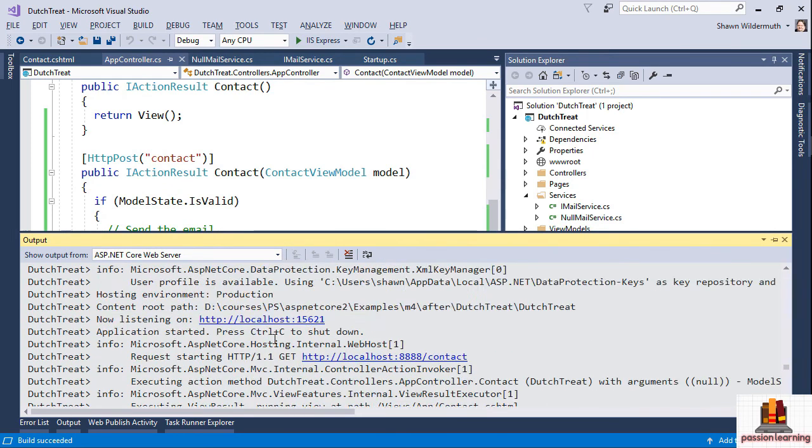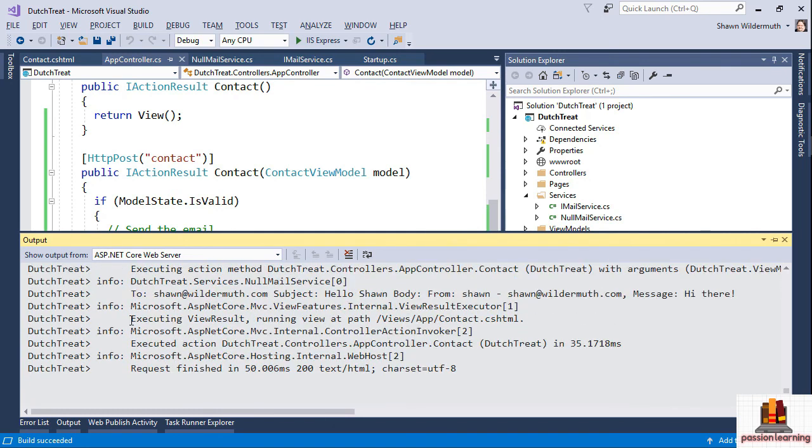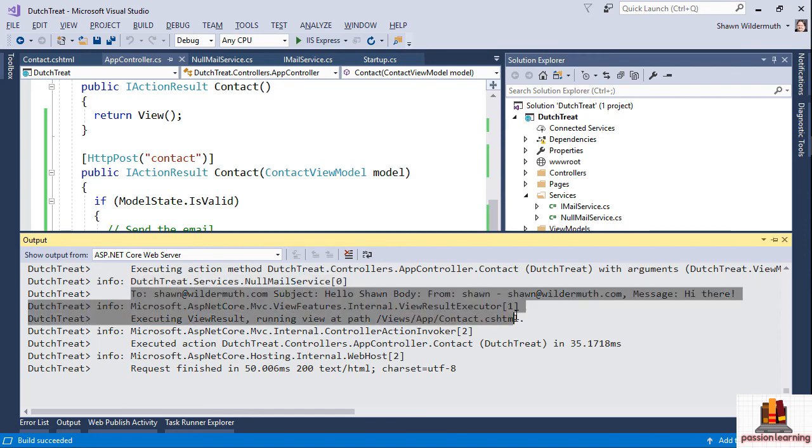Back in our Visual Studio, I can actually go to the ASP.NET Core web server to see what happened during the process. And one of the things we'll see here are a bunch of infos for logging that was shown in this console for the web server. And if we look here, we'll see Dutch treat web service, and then our message, which is the email message that we wanted to send, even though it's a null mail service. So that logging we did was spit out here into the console, or in the case of debugging, you'd have seen this in the debug window. Later on, we'll add some more logging so you can see how that works.